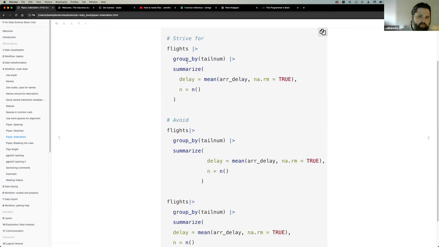Usually if you're doing something like group by, summarize, in the summarize, you want to drop it down and put two spaces. And this is really nice to show the nesting, right? Because you know that this code is associated with summarize.